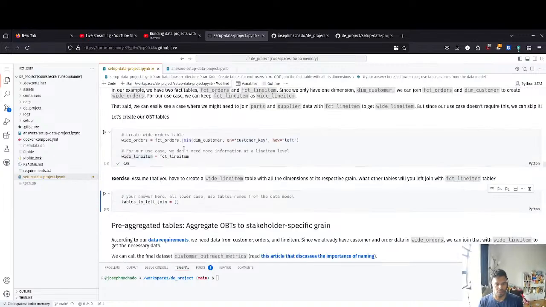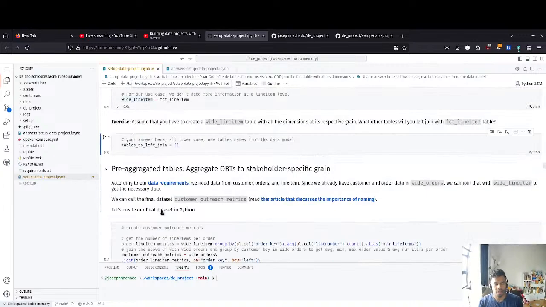All right, so now that we have the OBT, let's go to the next layer called pre-aggregates, sometimes called semantic layer. Basically the idea is you aggregate data to the level required for our stakeholders so they can just do select star. One of the key reasons you want to do this is because you want to keep the logic to calculate metrics in your code base.